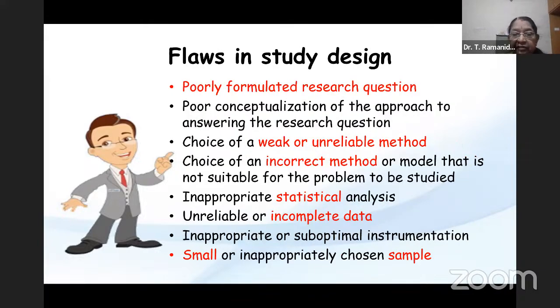Flaws in the study design. These can also happen in the early phase when you start writing. For example, a poorly formulated research question. The research question that is being formulated should be of high quality. Poor conceptualization of the approach to answering the research question, choice of a weak or unreliable method, and choice of an incorrect method or a model that is not suitable for that particular problem that has to be studied. Inappropriate statistical analysis, that also yesterday Dr. Parthasarathy has given in detail.